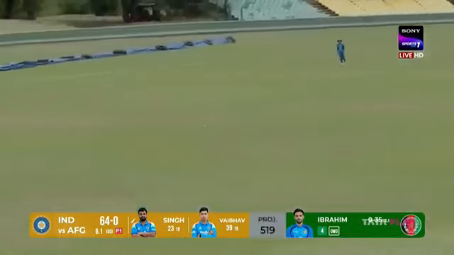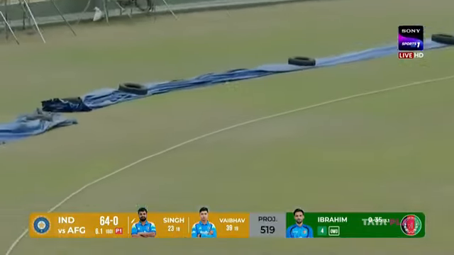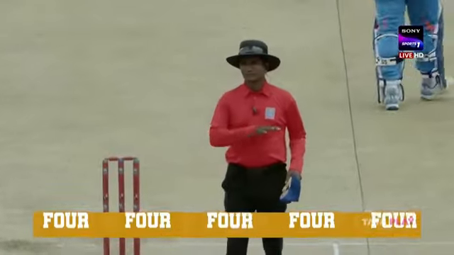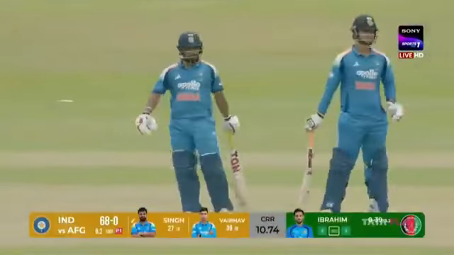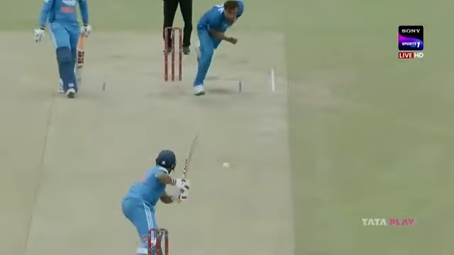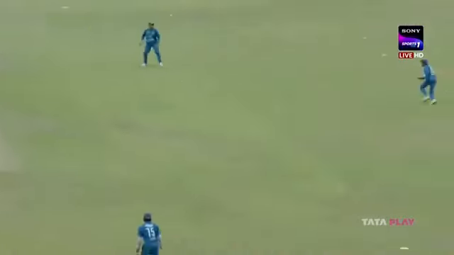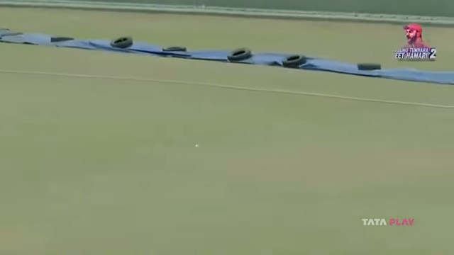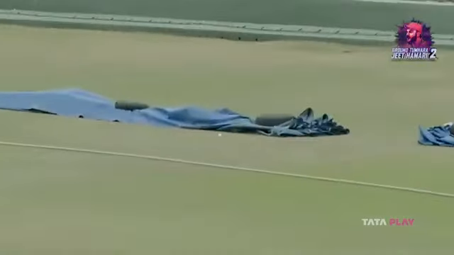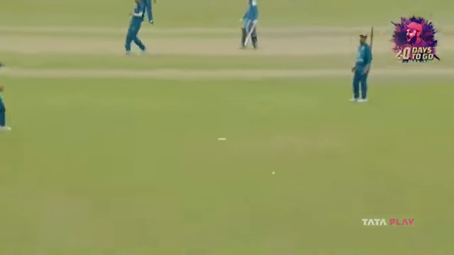Oh, once again, lovely bit of timing. Another boundary for Prabhsimran Singh. India A off to a very, very flying start. Look at that, a lovely punch off the front foot. Just pure timing and placement. Lovely elbows.